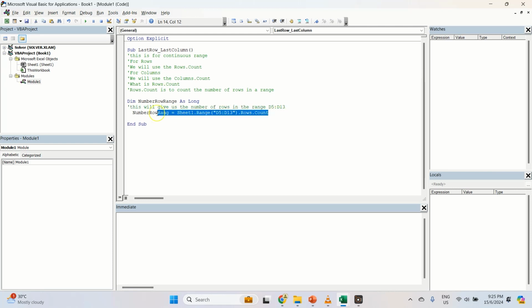If I just Debug.Print this, I'm going to copy it, paste it into the Immediate window, add the Debug.Print, and hit enter. As you can see, it's returning the result 9, meaning that we have 9 rows in the range D5 to D13. 13 minus 5, including the 5, gives 9. So that's pretty much spot on. That's one way we use Rows.Count.